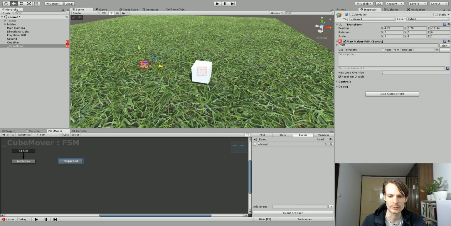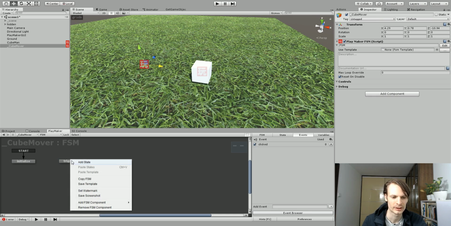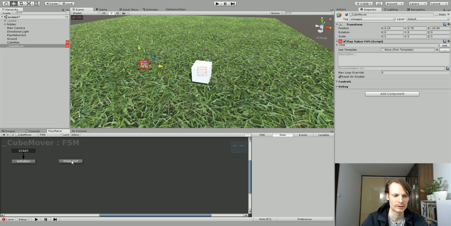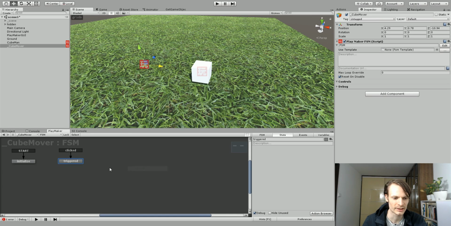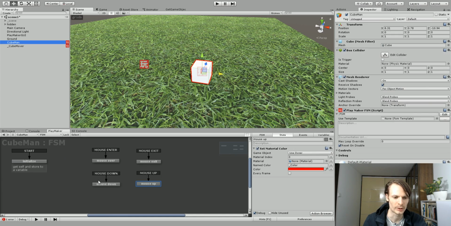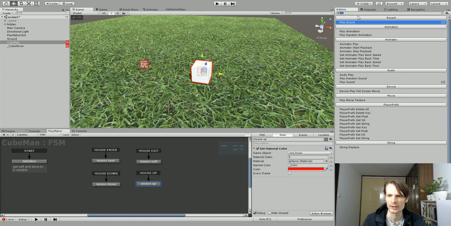Okay, so to make it a global event, we have to click here, and this will make it global. Whoopsie. So we'll add it to the state. So global transition clicked. And we'll go back to CubeMan. So when, not on the mouse down, but I'm going to use mouse up. We need to send an event.